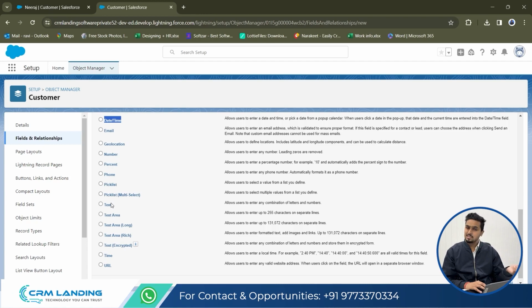Text is just normal text, and the major difference between text and text area is, text is 255 characters, text area is also the same, but the major difference is text area has a big box where we can put the information. Okay, next we have text area, long type of text area. If you want to capture more information from the customer, in that case we can go ahead with this one.